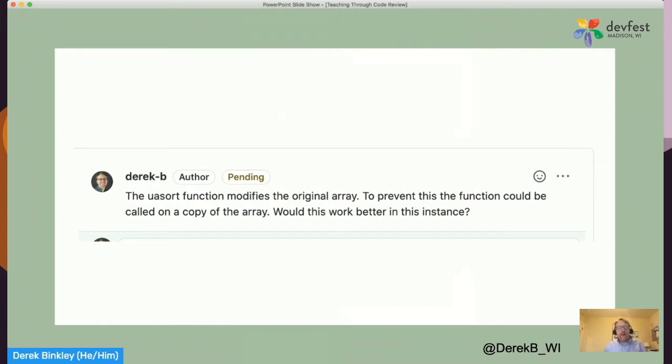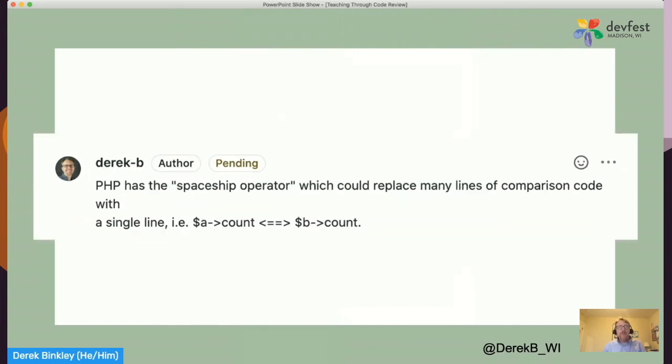Here I'm actually pointing out some things about this function, and maybe the code author wanted to do that, and I just didn't know it. So leaving it an open door like that really can contribute to the back and forth. Here's another example, just talking about what they call the spaceship operator in PHP. I'm just mentioning it, and I'm giving a concrete example to help that person learn.